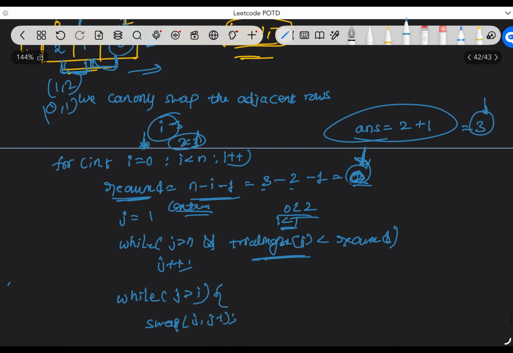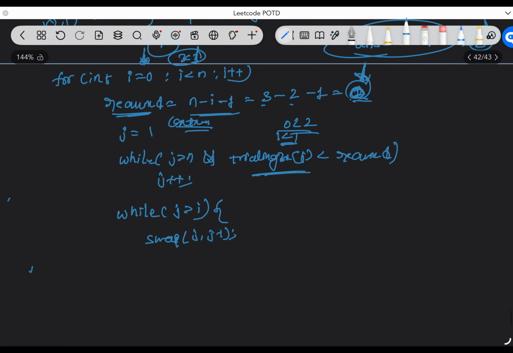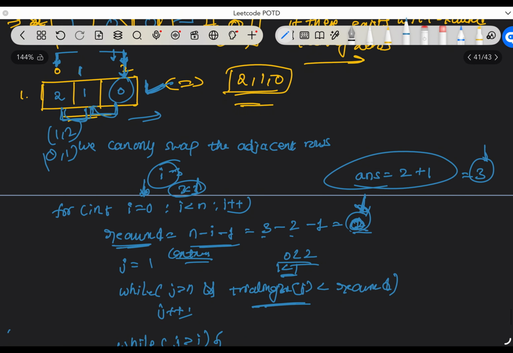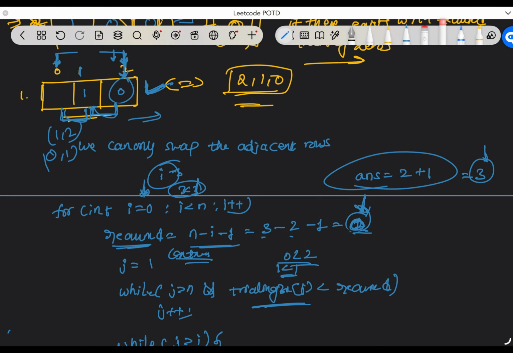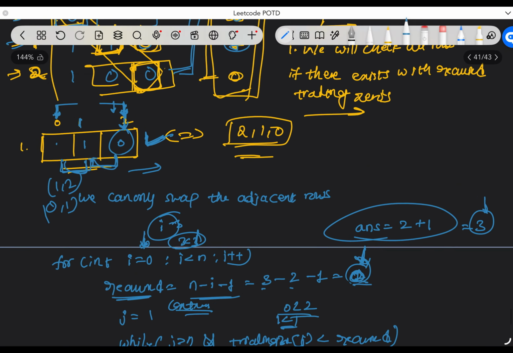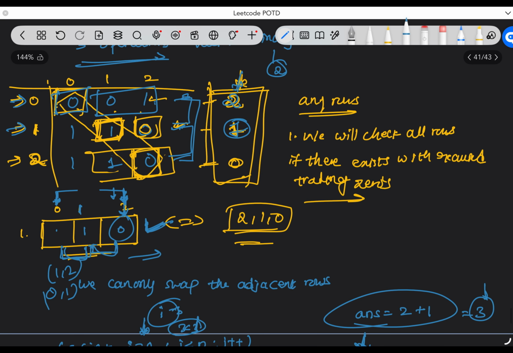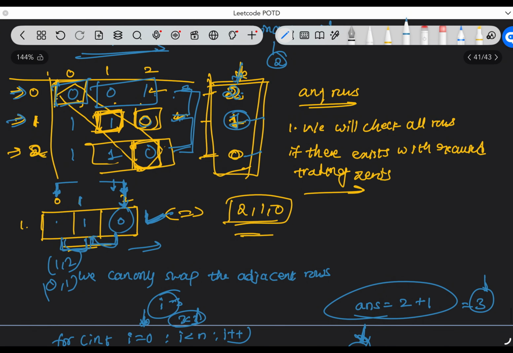Got it? Okay, so now the negative scenario. For example, the required trailing zeros are 2, but if we have 1 also here, the required becomes 2 1 0 only. We require 2 trailing zeros here, 1 trailing zero here, 0 trailing zeros here. But how many trailing zeros do we have?